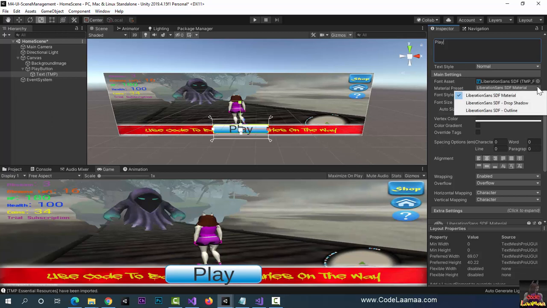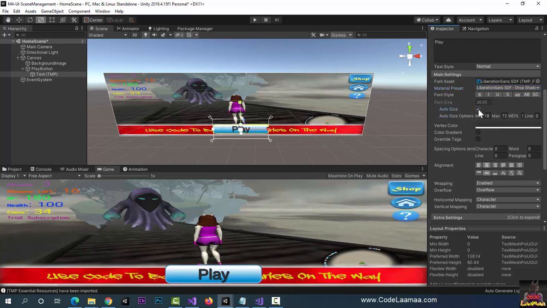If I click on that, I'm going to actually switch it to drop shadow, but there's also outline, which looks nice as well. Let's see what outline looks like. That's actually a nice look. If I click on drop shadow, I like the drop shadow look, so I'm going to stick to that. And what I'm going to do is I'm going to click on auto size. All right, so now it actually looks like it's a little more sized nicely. And I'm going to change the color.